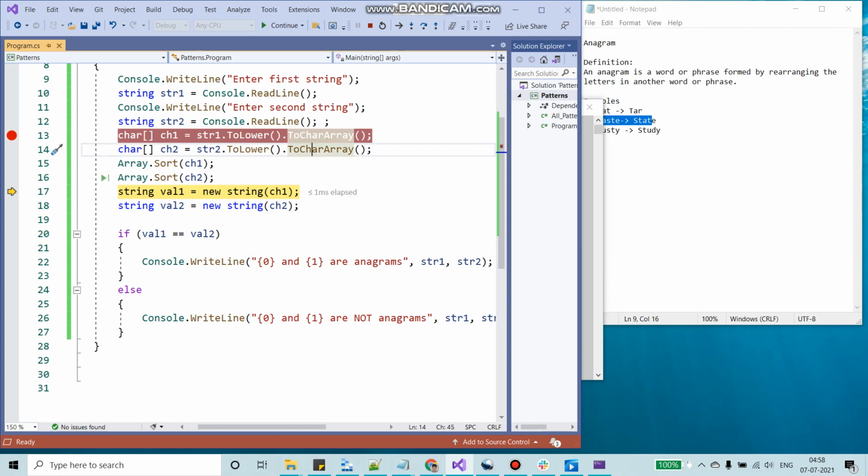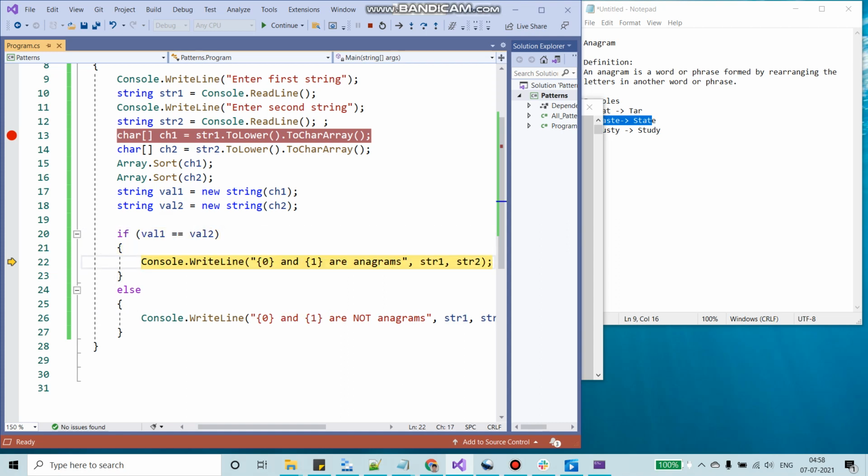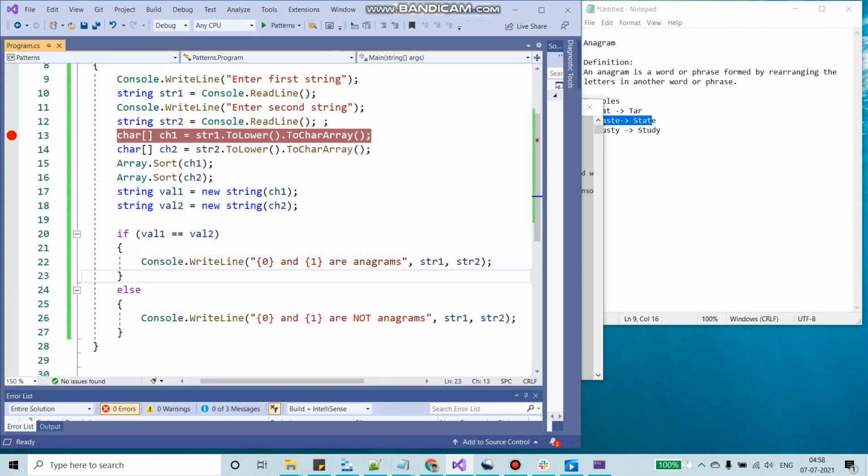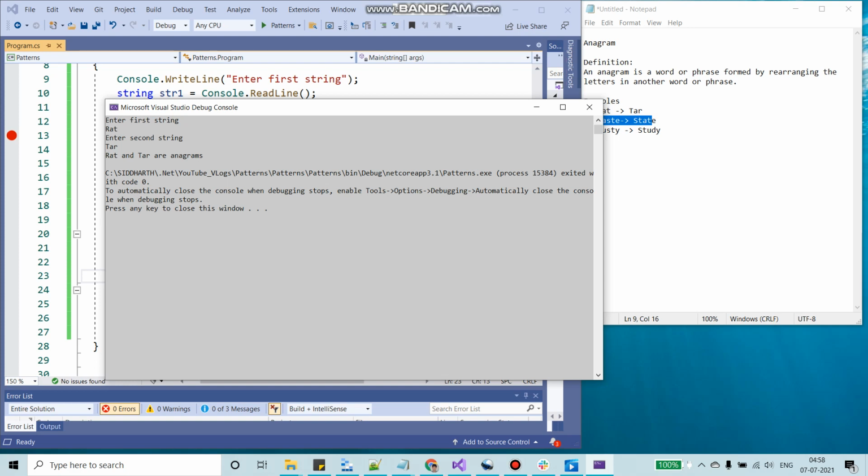Now once I have sorted both these sets of characters, I'm going to convert them into strings again: val1 is art, val2 is art, right? Well, it's a simple if-else condition: if both values are the same, they are an anagram. If not, not anagram. Since it satisfies the condition, it will go inside the code and print that str1 and str2 are anagrams. That way I get the values are anagrams. Thank you.